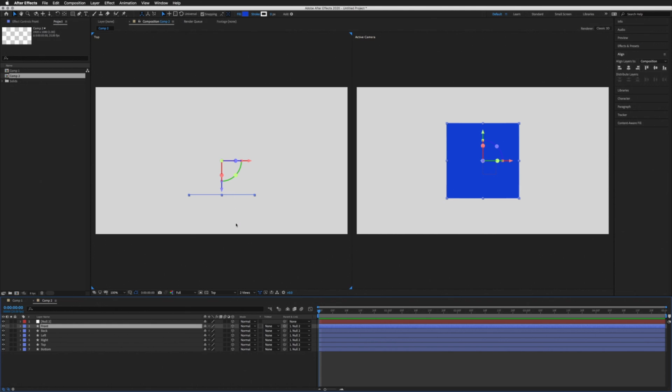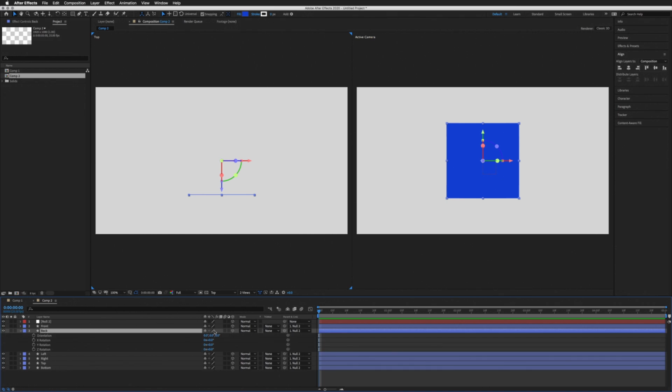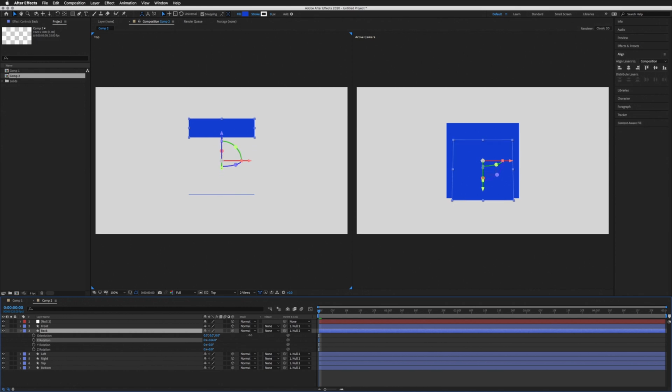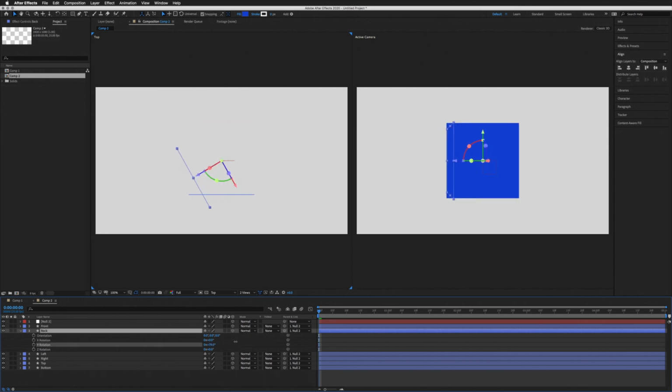So our front is in the correct position. Our back, if we click on our back and hit R for our rotation, we're just going to rotate this 180 degrees. It doesn't really matter which axis, but I've chosen the Y rotation, so 180. So as you can see, it is now at the back.